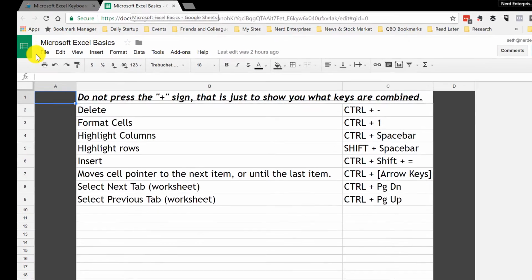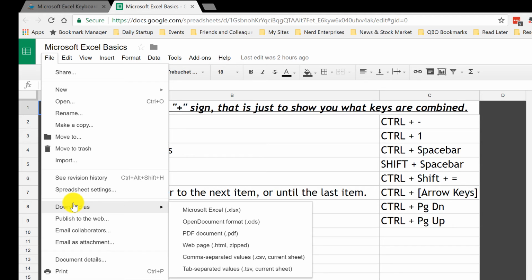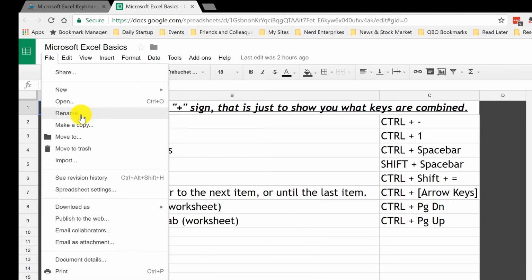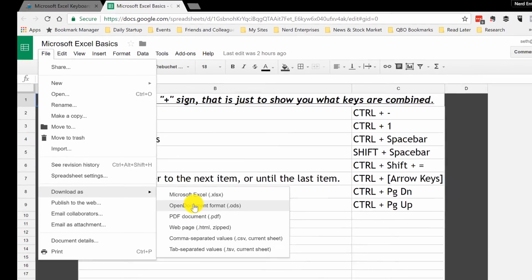All you'll need to do to make it your own is click over here on File, and you can either choose Download. I think Download As will be your only choice. You might have this choice here that says Make a Copy. Make a Copy will make it your own copy in your own Google or Google Docs account. Download As, you can see, will give you options to download in Excel or PDF or whatever your preferred format might be for this kind of thing.